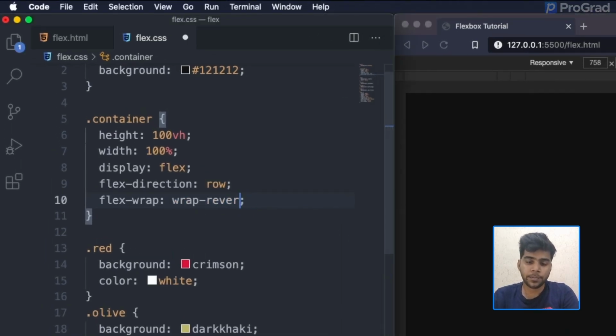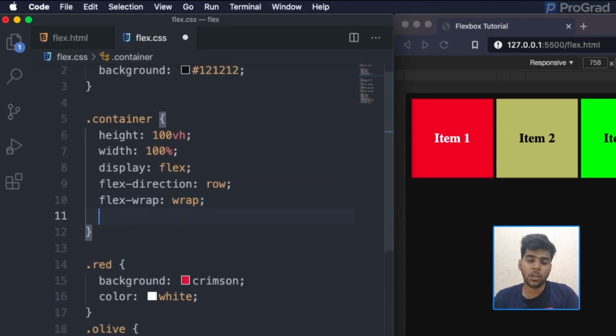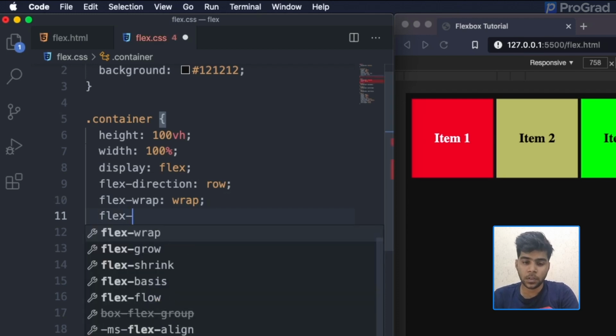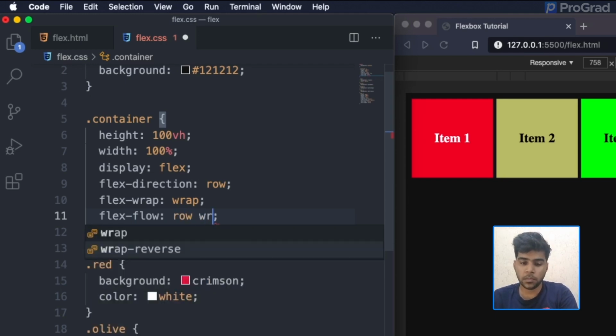Let's keep it wrapped. Now Flexbox also provides some shorthand techniques to write CSS much faster. One such shorthand property is flex-flow. In the flex-flow property, we define both the flex direction as well as the flex-wrap property at the same time. So we just write here row and wrap, and we can remove these two lines here.